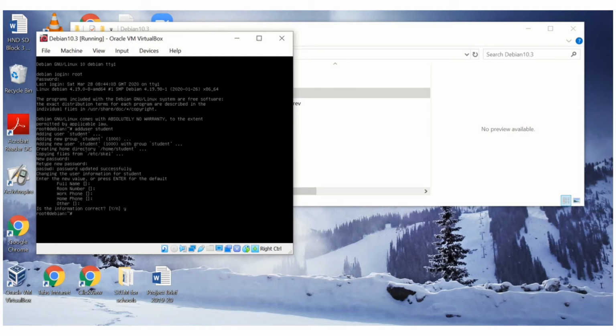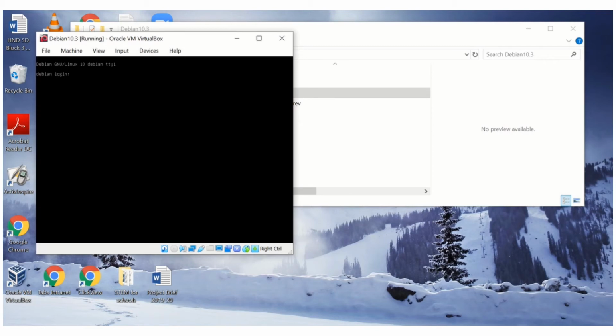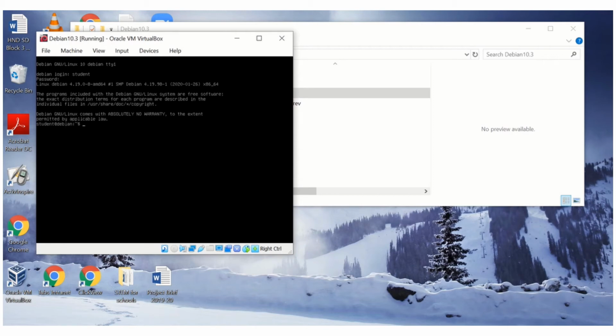Okay, so we've now created a user. So let's log out of our current session. To log out, we type in exit, and that takes us back to the prompt. So now I'm going to log back in again, but this time as the student. So login, student, and then my password. And you'll notice now the prompt down the bottom has changed to be student@debian:~. So let's go back and look at what I was talking about in terms of the directory that's created.